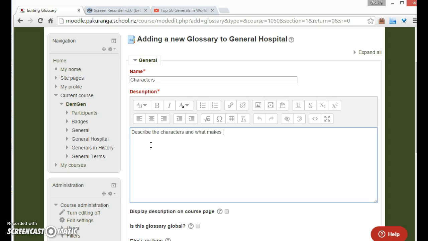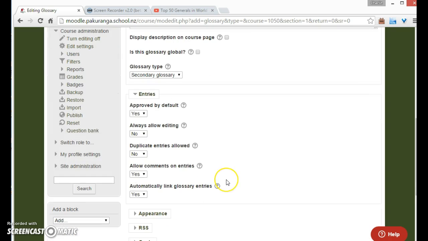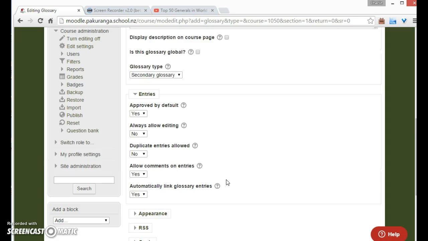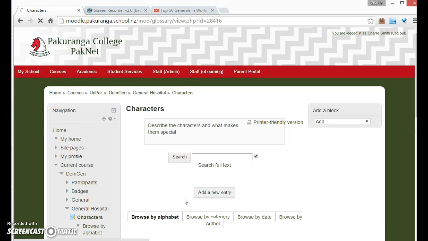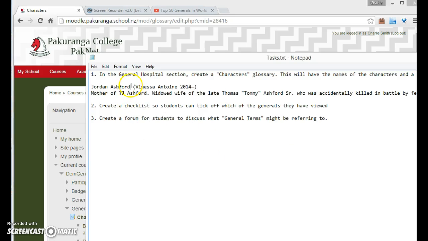What makes them special? Whatever. There are some options. Always with Moodle there's a million options that you can choose or not. Almost always the default options are just fine, and I'm going to go with the default options here. Save and display.